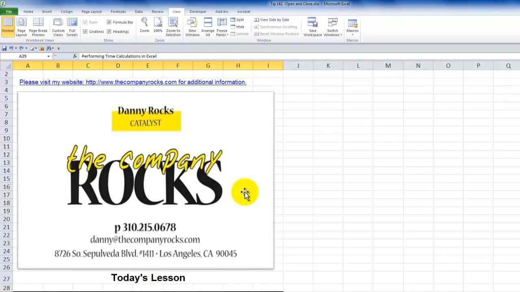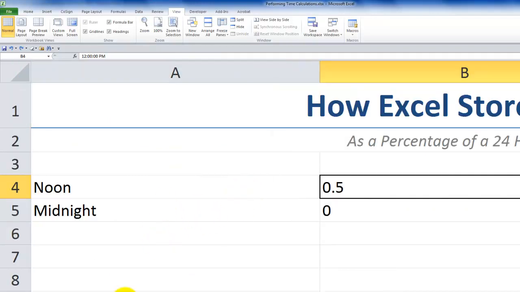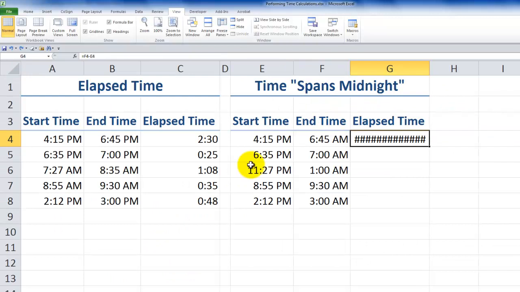So what we are seeing over here is that when we come back here to our calculation, as far as Excel is concerned, this time is earlier than this time. Excel can't imagine that we would ever span midnight, so we have to trick it a little bit. So now what we want to do is not just change the formatting, we're going to need to do that, but we need to create a calculation.